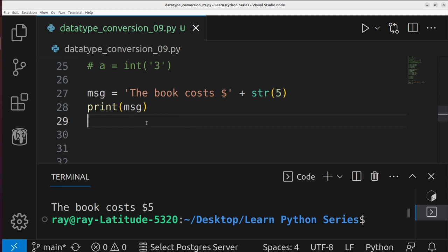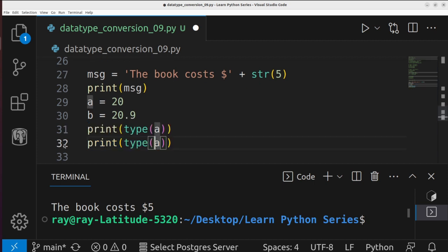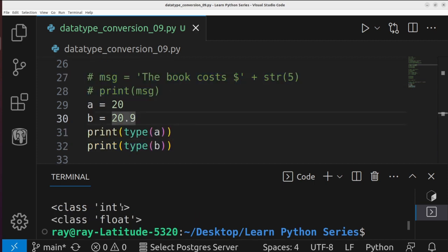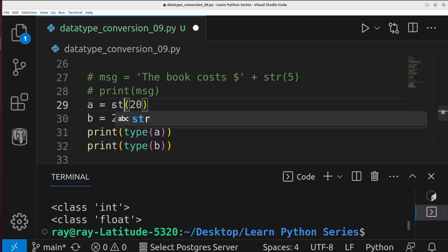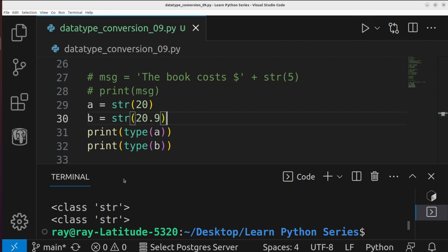Let's try one more example. a equals 20, b equals 20.9. print type of a. Let's execute the program. Variable a is an integer, while variable b is a float, as shown by the type function. Let's convert them to a string using the str function. str. Let's run the program again. With the help of the str function, we have been able to change the data type to a string.